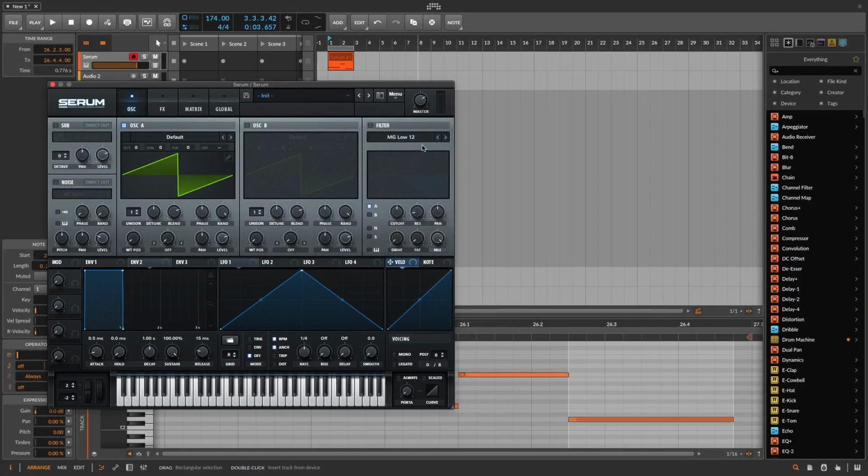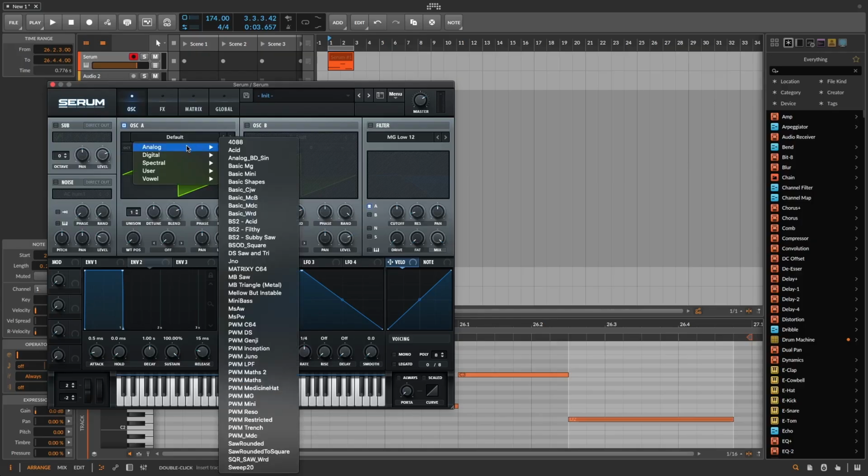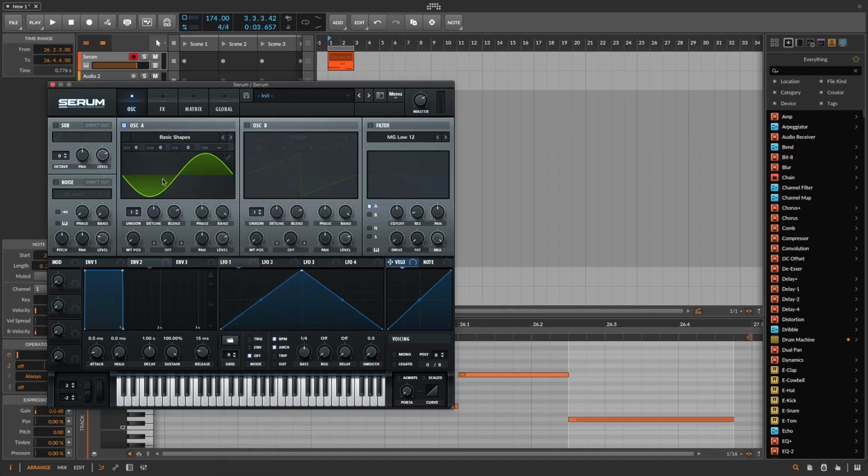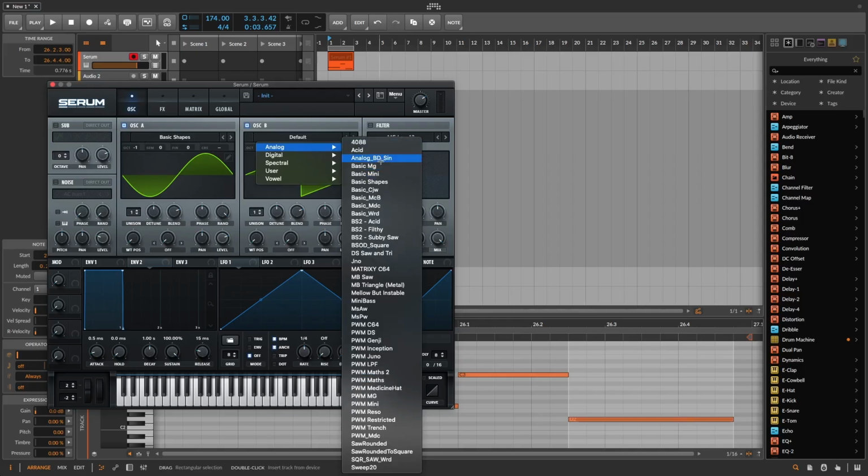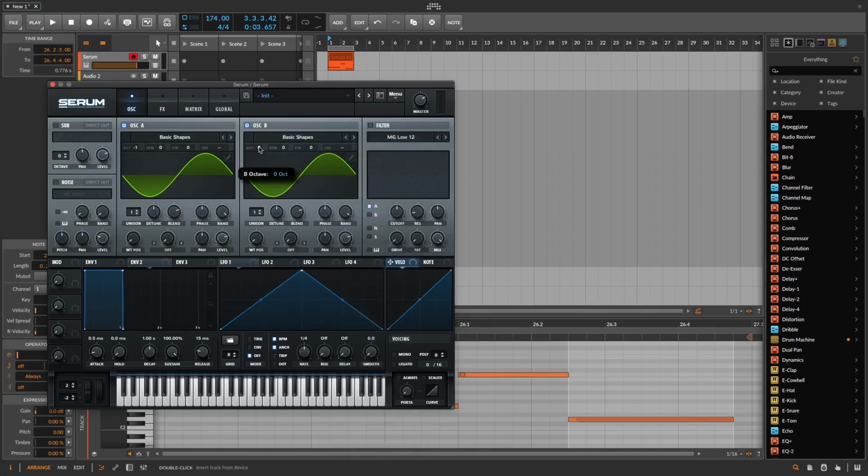Okay, so here we have an initialized preset. First thing we want to do is go into the wavetables. We want to select the basic shapes, and we want the sine wave. We want this then to go down by -1. So we're going to move this down to -1. We're going to do exactly the same process in oscillator 2 by selecting basic shapes and moving it down -1.